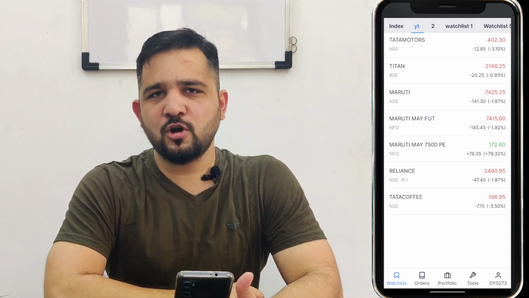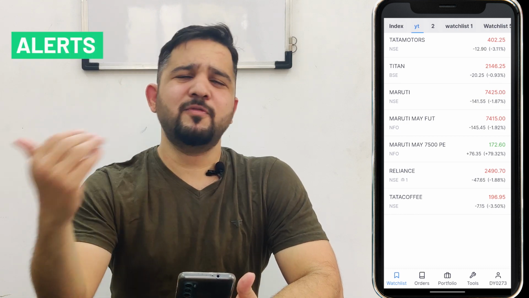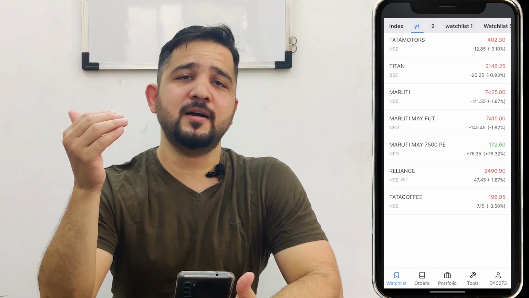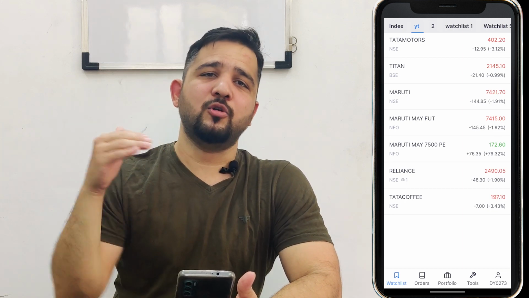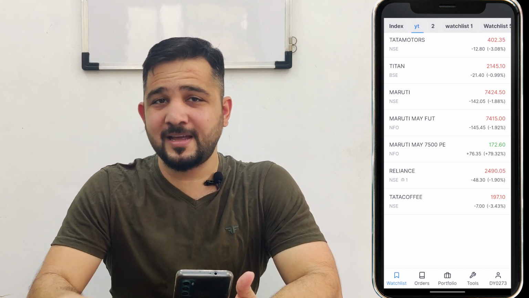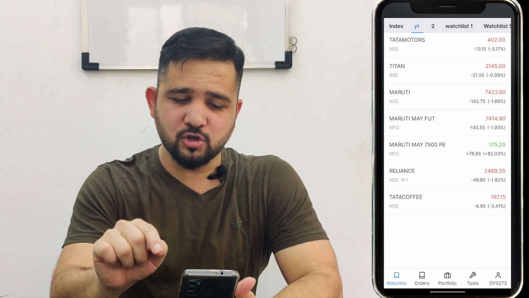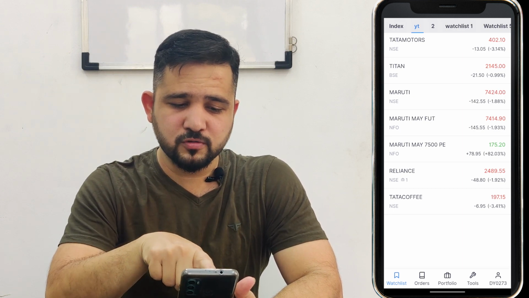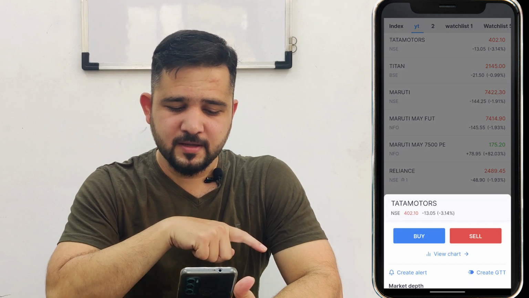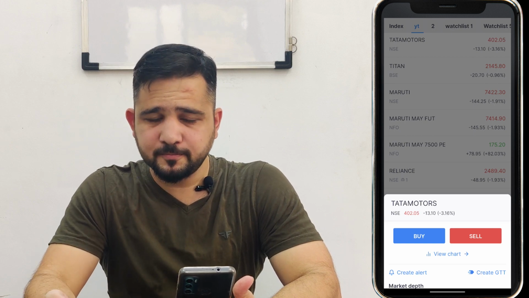Now once you have the stock on watch list, it's time to set alerts on it. Before you can decide to buy or sell any particular stock, you should be aware of its market price, and looking at your app every day or every minute is not possible and it is not even advised. To set the alert, simply click on the stock. Here I'm going to choose Tata Motors, which is on top of my watch list. Now of course you can do the buying and selling as well, which we'll get to later.